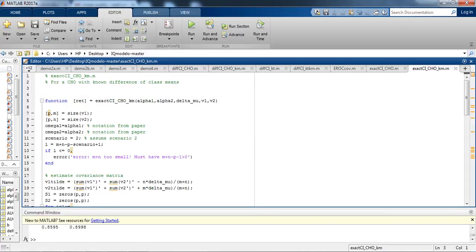Okay, this file is basically for a channelized Hotelling observer with known difference of class means that returns exact confidence interval for SNR and AUC. In this file, we are giving the input as alpha 1, alpha 2 and delta mu. Delta mu is basically a P-by-1 vector corresponding to the known difference of class means in channel space.